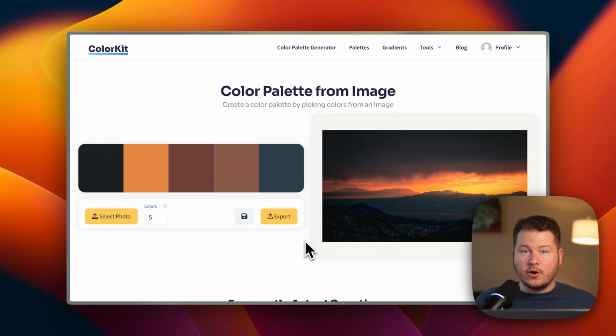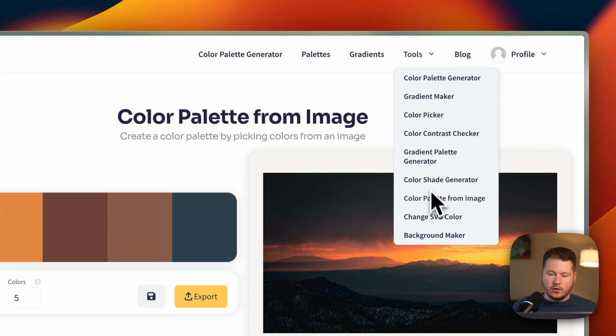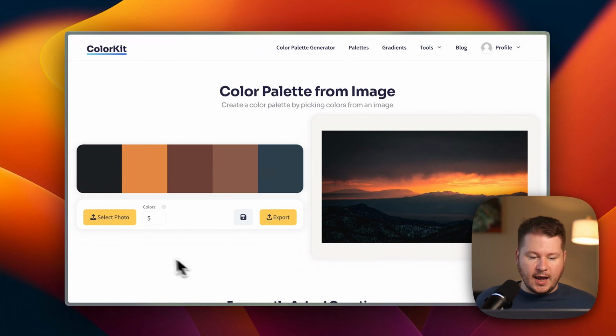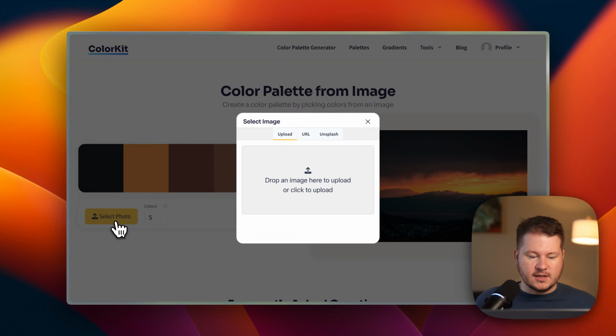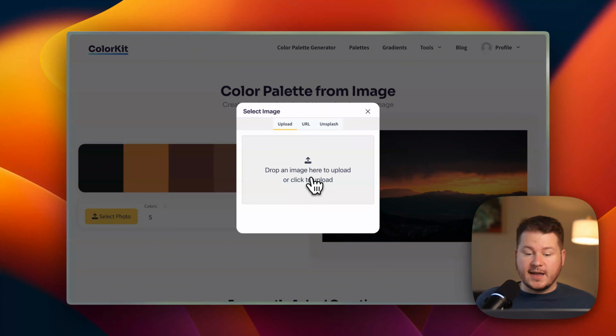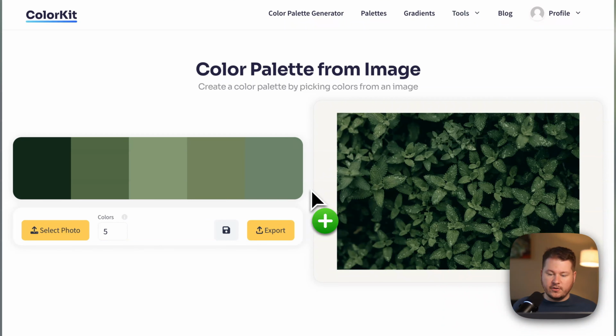You can see here, I'm already on the page on colorkit.co. You can also go over to tools and then go to color palette from image here. By default, it'll just load a random image, but we can go over here and click select photo, and you can drag any photo from your hard drive here. So for example, I'm gonna drag this photo in here that is mostly greens that I've taken. And you can see here, it made a palette, perfect, a lot of great colors from this photo.